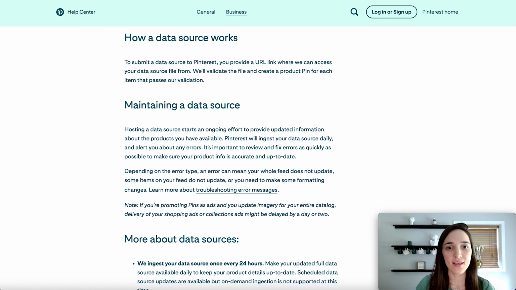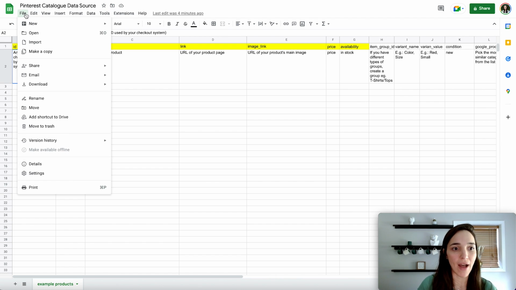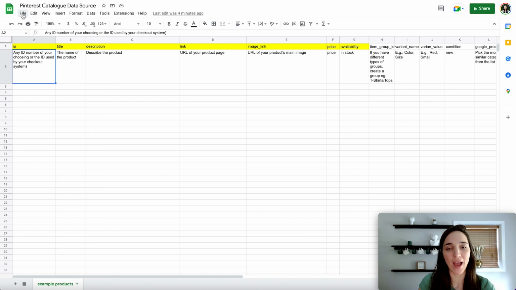So I've created this file for you that we're going to be using in Google Sheets. That's what I would recommend. It is free. You just need to have a Google account, like a Gmail, and open this file. Once you open it, just go to File and then Make a Copy. And then you're going to have your own copy of this spreadsheet so you can input all of the details of your own products.